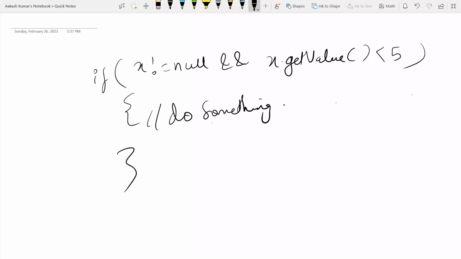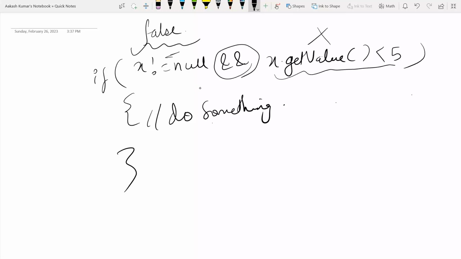Now in this particular example, if x was null, then the short circuit prevents a null pointer exception. Why? Because the evaluation of x dot getValue less than 5 is never reached. In this case, if the x value is null, then it will just evaluate this expression, and we get a false over here. And according to the AND operation, if one side is false, then basically the whole result is false. So there is no need to evaluate this expression. This side will not get evaluated, and thus it will prevent a null pointer exception.